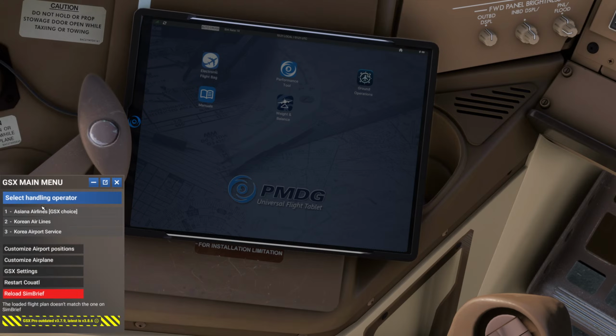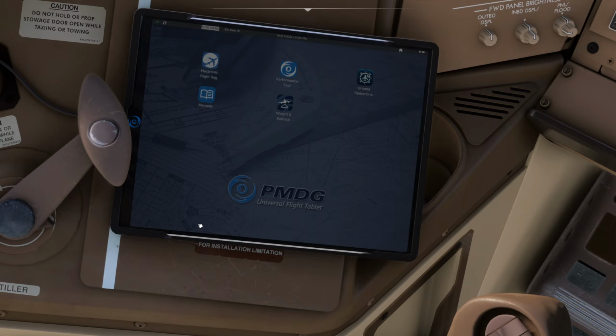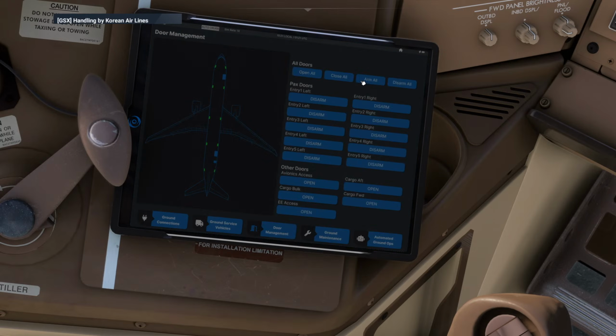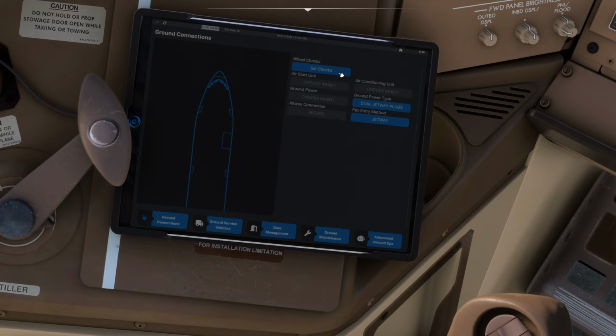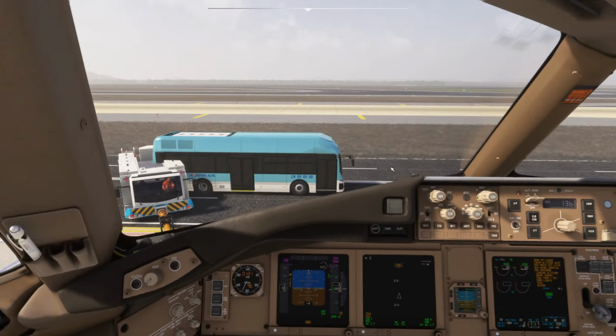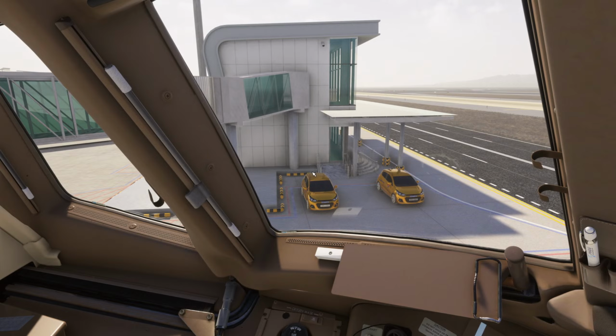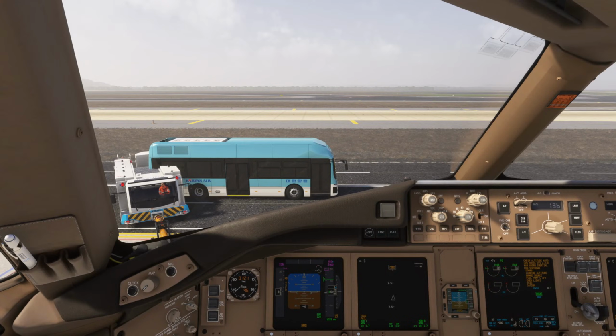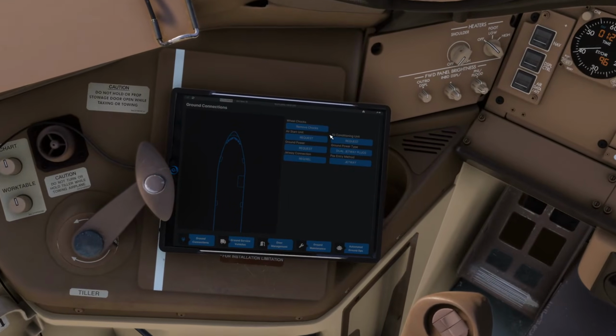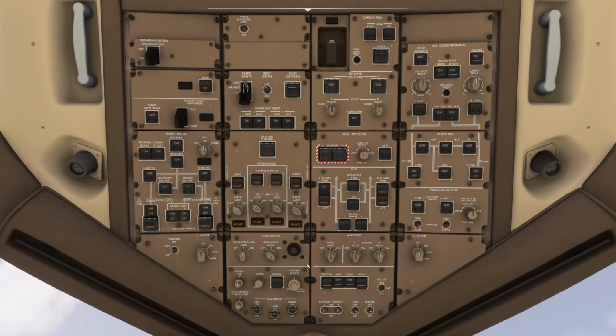Press deboarding. Ground connection set, chocks, jet bridge, over to Tower 118.8. Have a good day. Ground power request, and get the APU off.